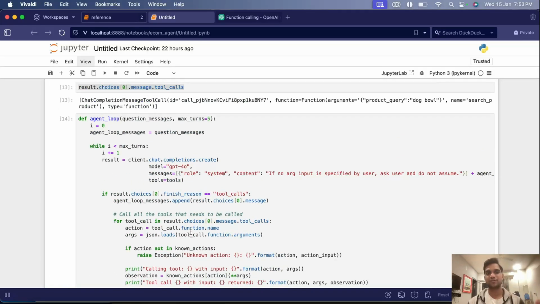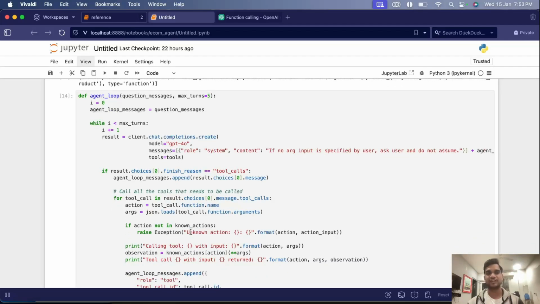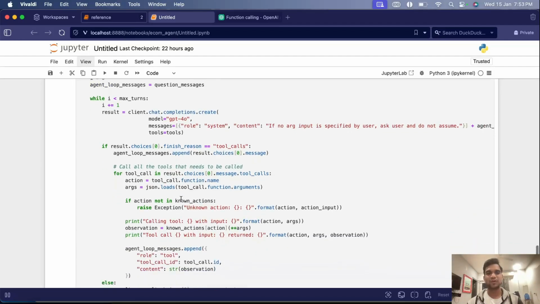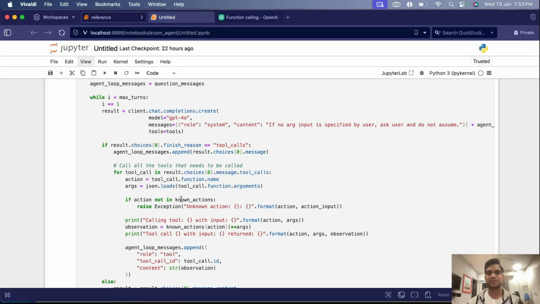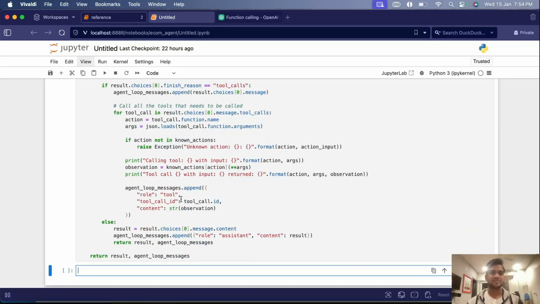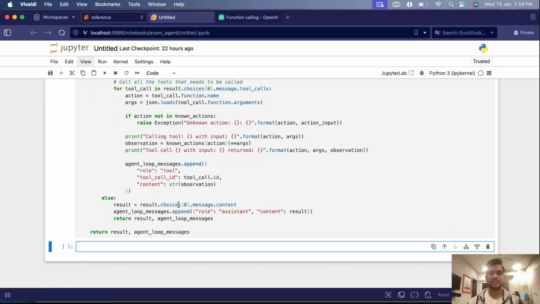It's somewhat similar to what we had in the last video for the ReAct loop, but it's more concise. We don't have to write the prompt, parse the prompt response and so on, but everything is done by the LLM model itself. Great.